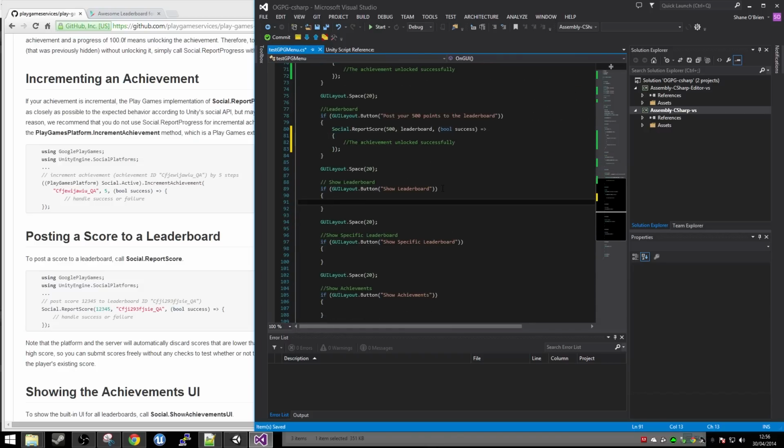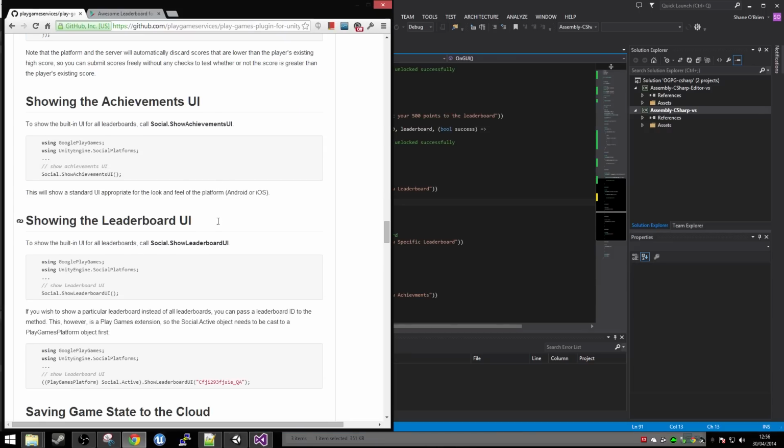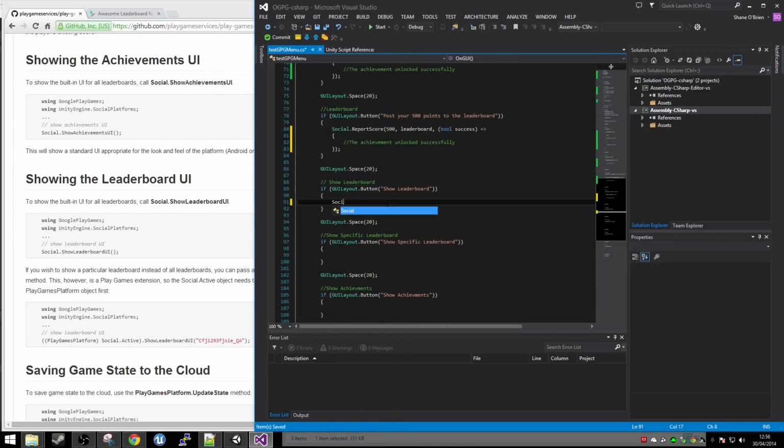So we're going to make a button to show the leaderboard. That's again, it's all here. It's pretty simple. Social.ShowLeaderboardUI. Done. Easy peasy.